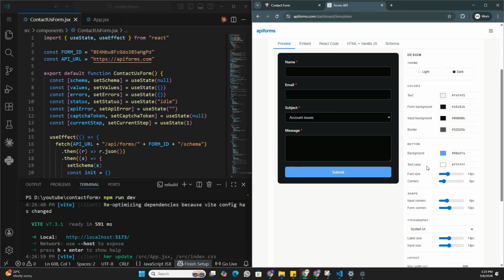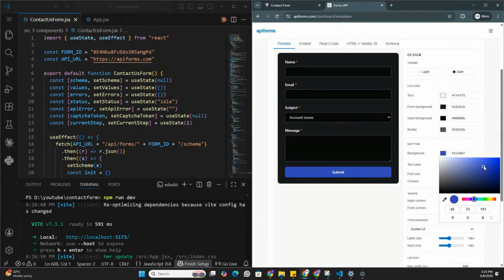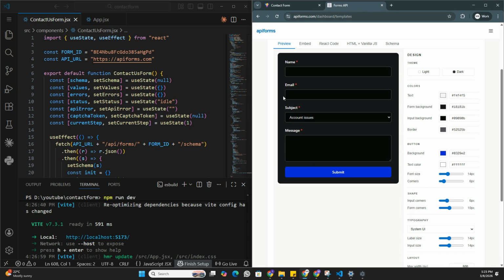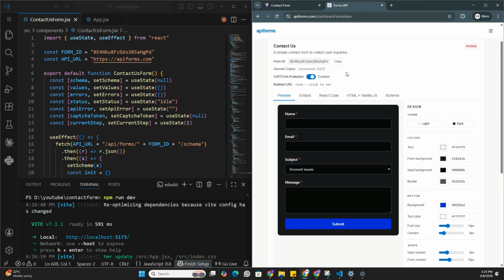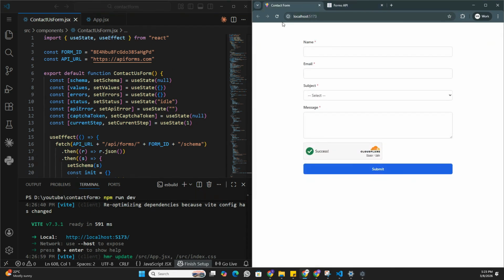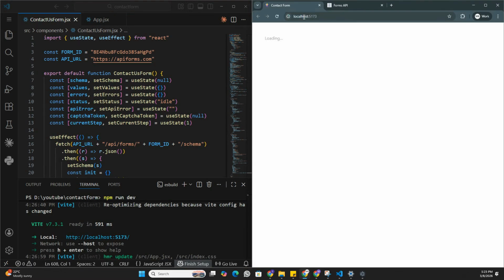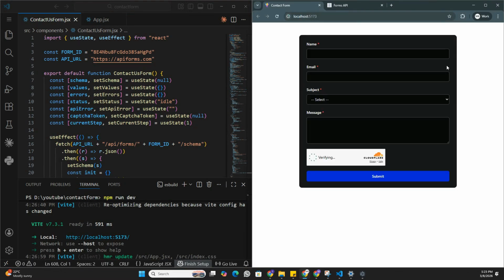I can do some more customization here. Let's try to change the button color. I'll go to the button and change my background color to a darker navy. Now I have made some changes in the preview. I can go back to my contact form and refresh my app again. Now I should be able to see all the changes.